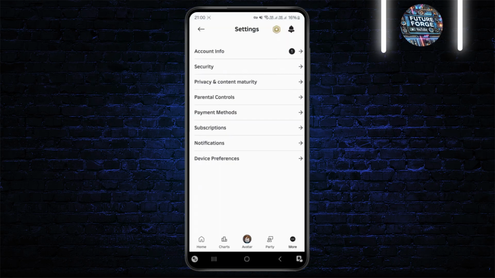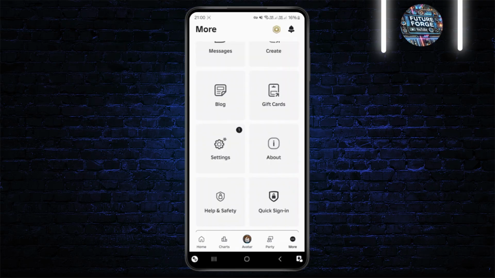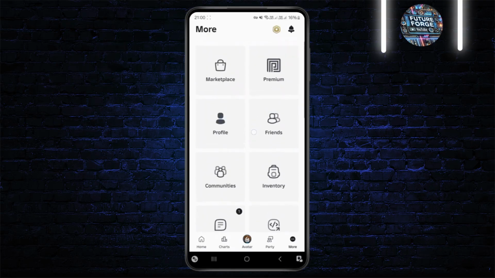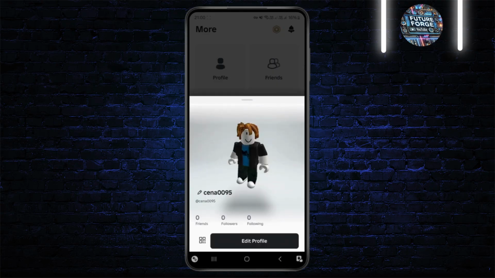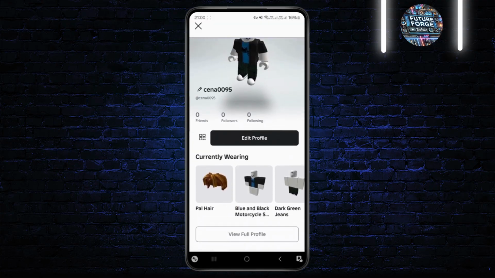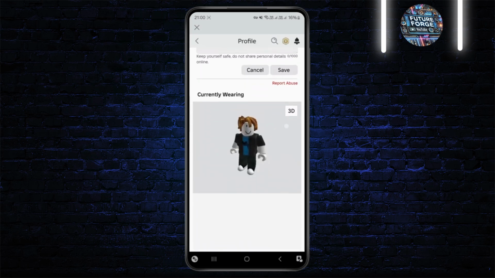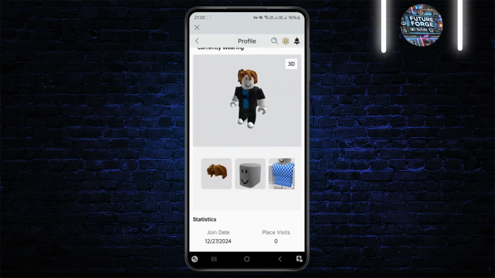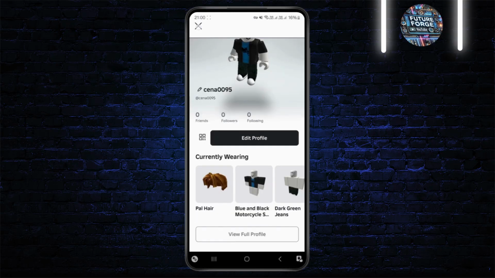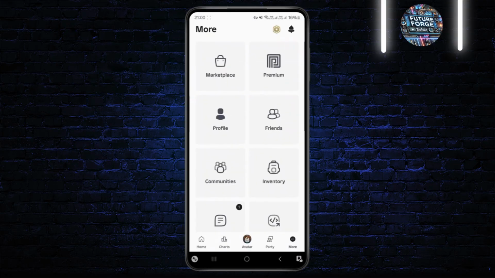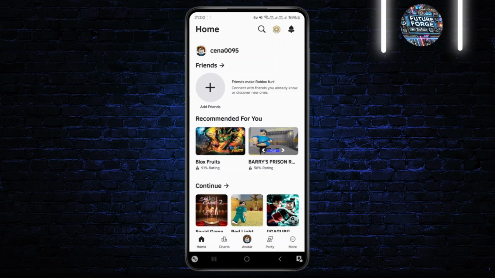But since the latest updates, there is no option directly to view such statistics from over here. As you can see, you can even check out your profile section and click on this view profile option, and you'll still not get any option which shows you how many hours you played on a Roblox game. So I hope they will add this feature in the future. So for that, keep up to date on your Roblox application.